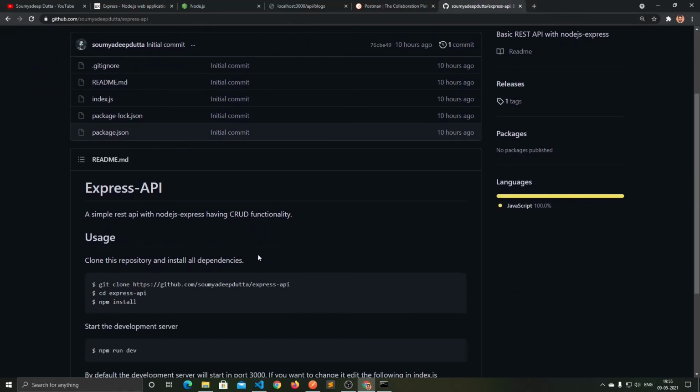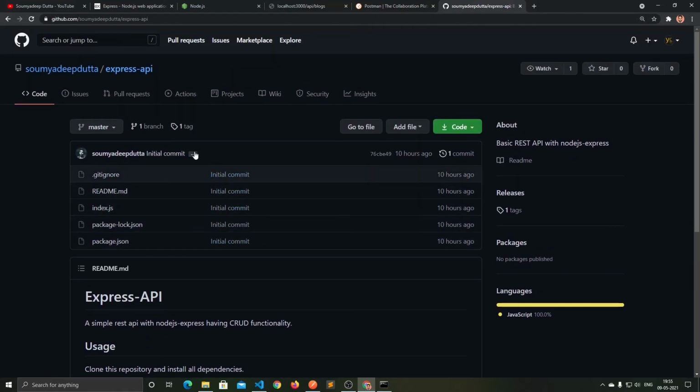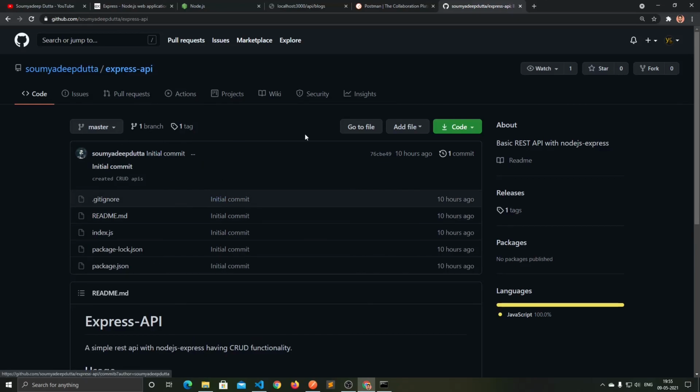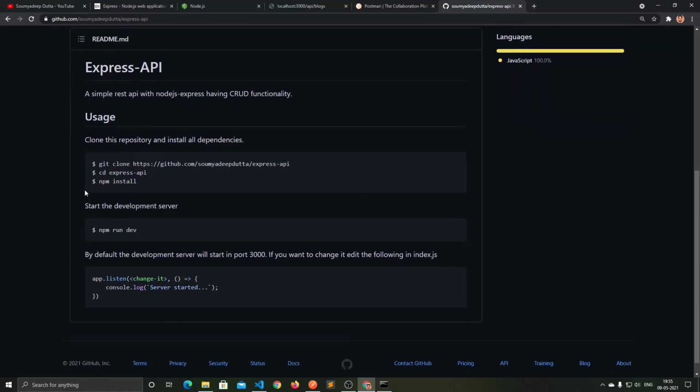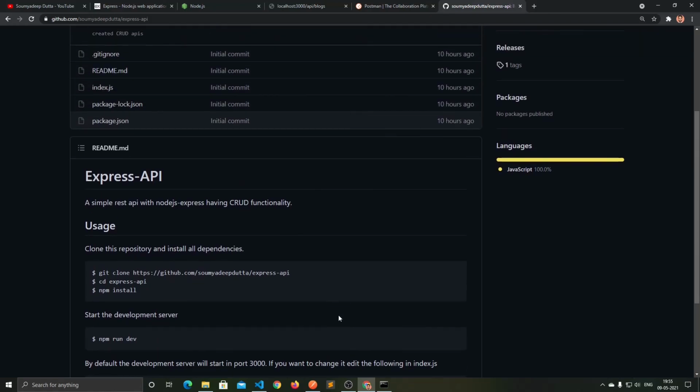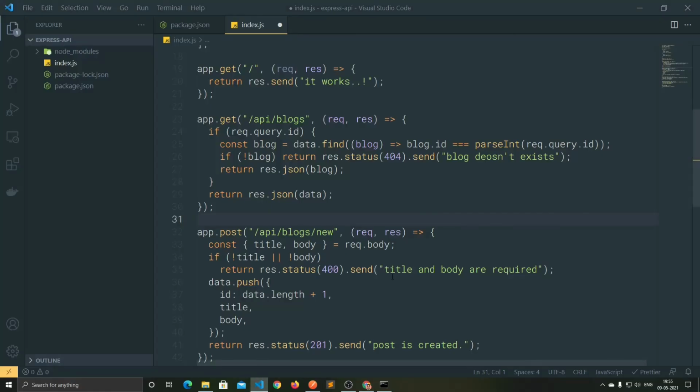I have uploaded the code in the GitHub. I will give the link in the description, and here you will have all the things to run on your machine. And make sure you have cloned it on your machine and created this REST API to have a better concept in Express.